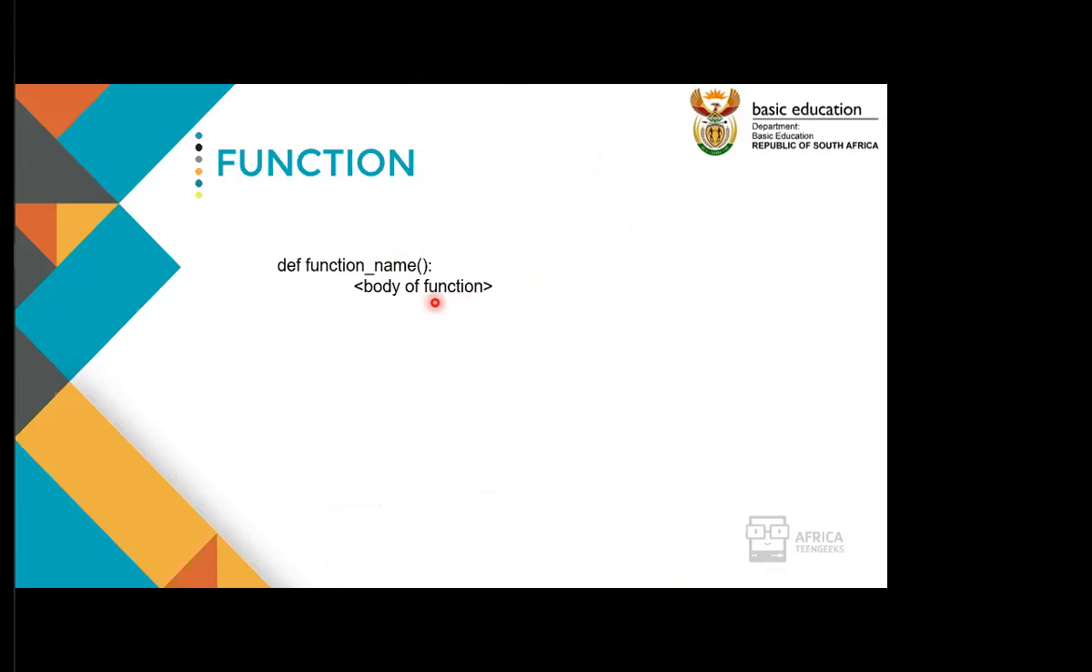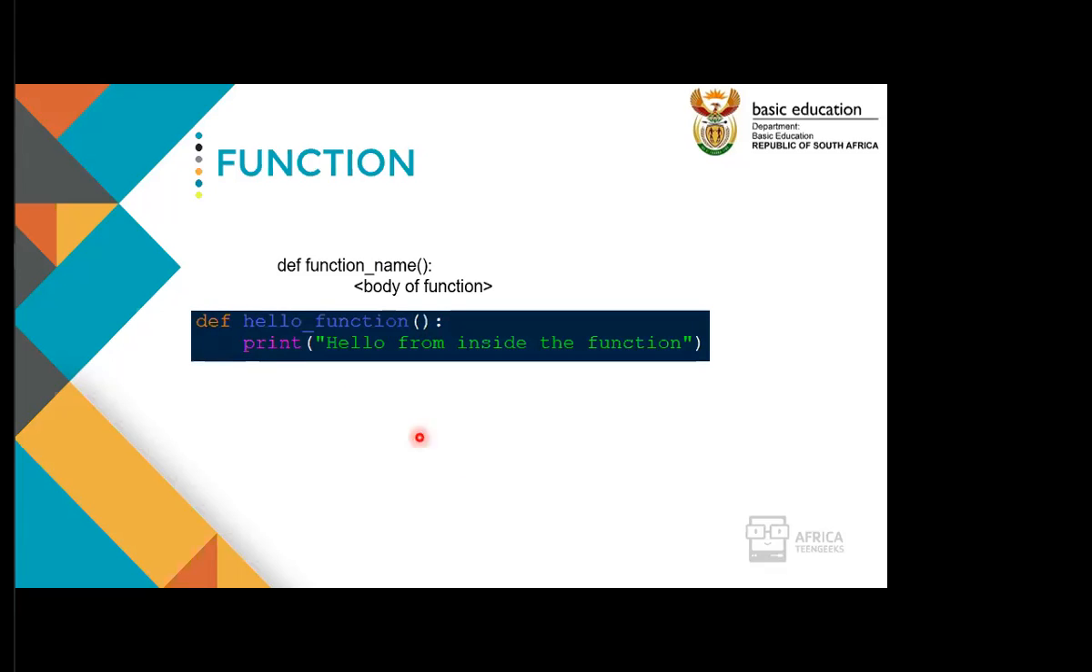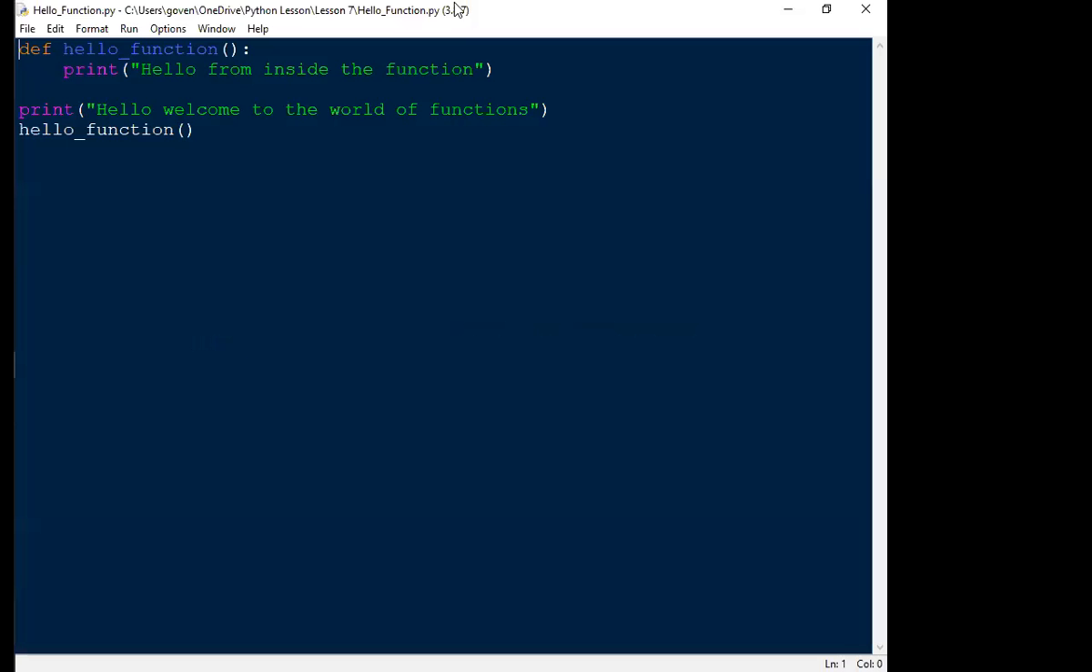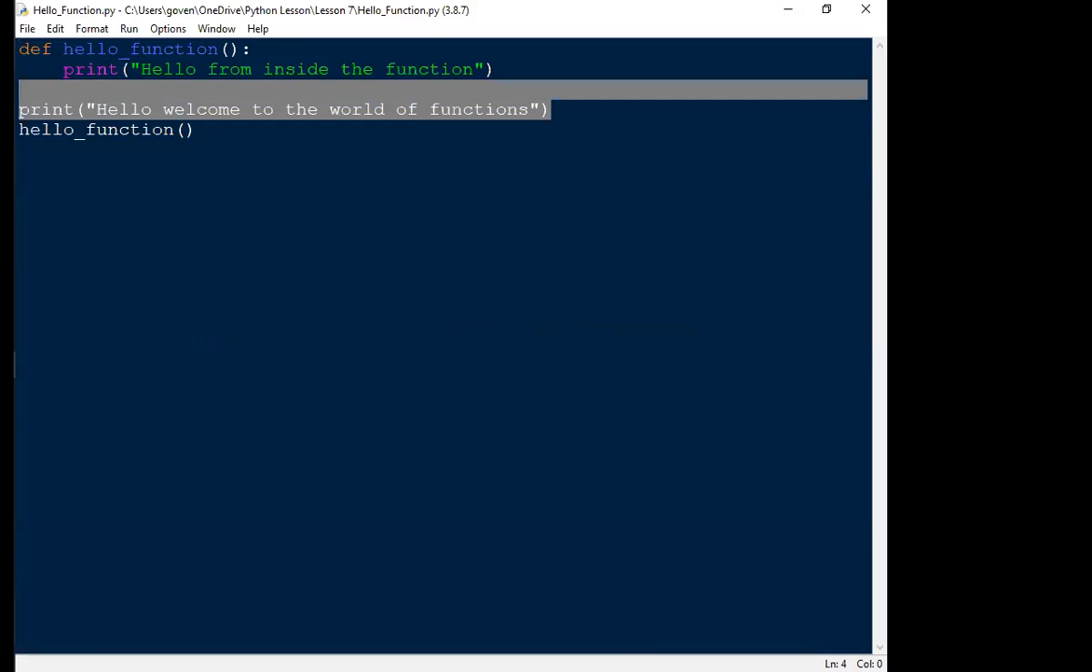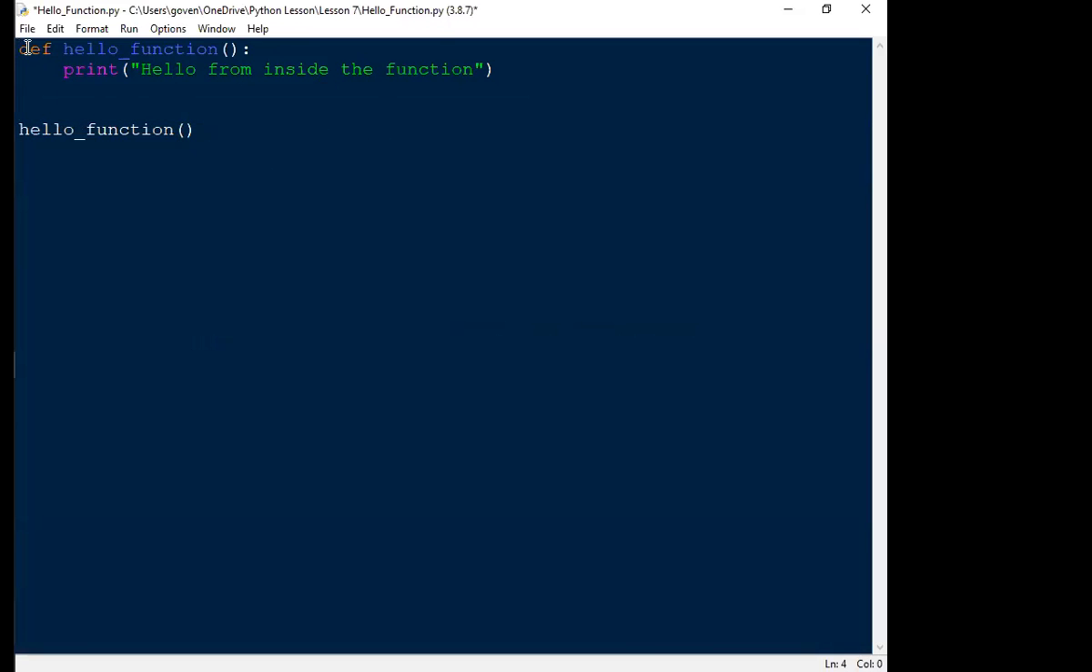So we have def, the function name, and the body of the function. If we look at an example, and we always start with the hello example, we're going to go with def hello_function, parentheses, colon, and we go print hello from inside the function. So I'm going to quickly open up the Delphi program. Here we have the Delphi program, and you can see I just added slightly more here. So this is what it looked like. I'm just going to cut off this part. So here's my function.